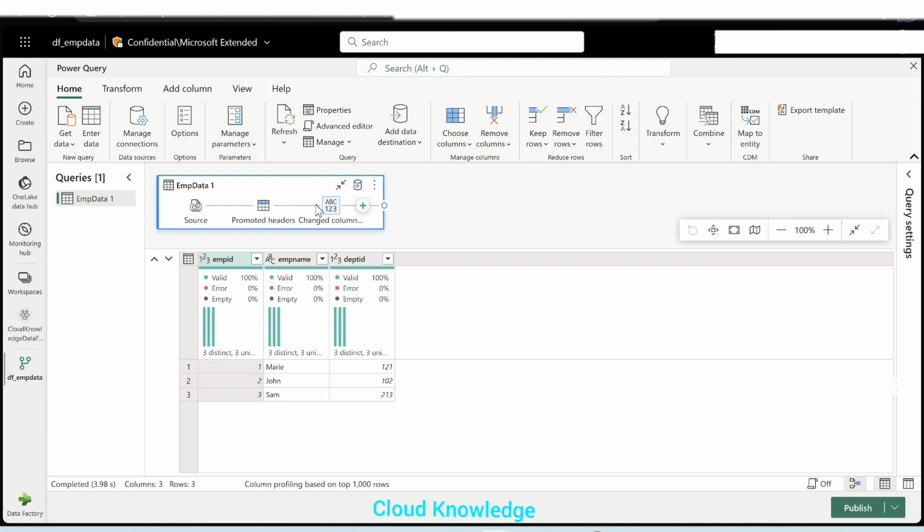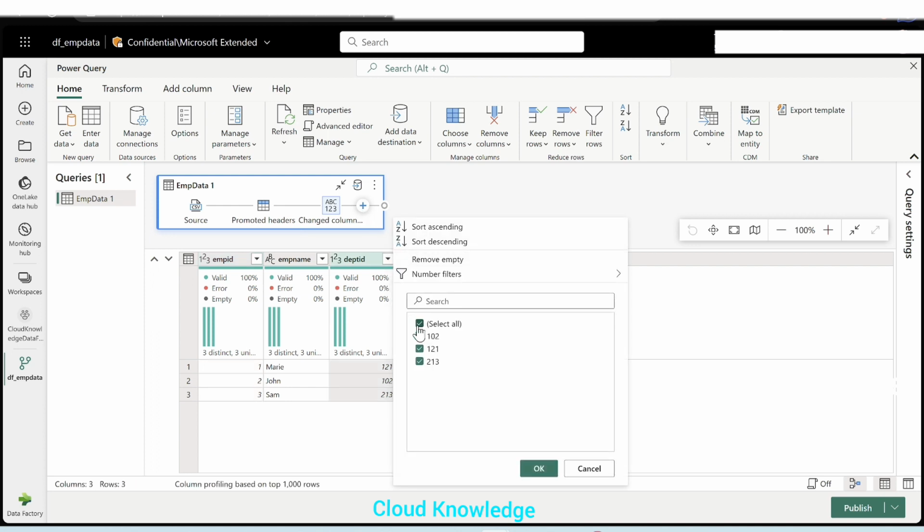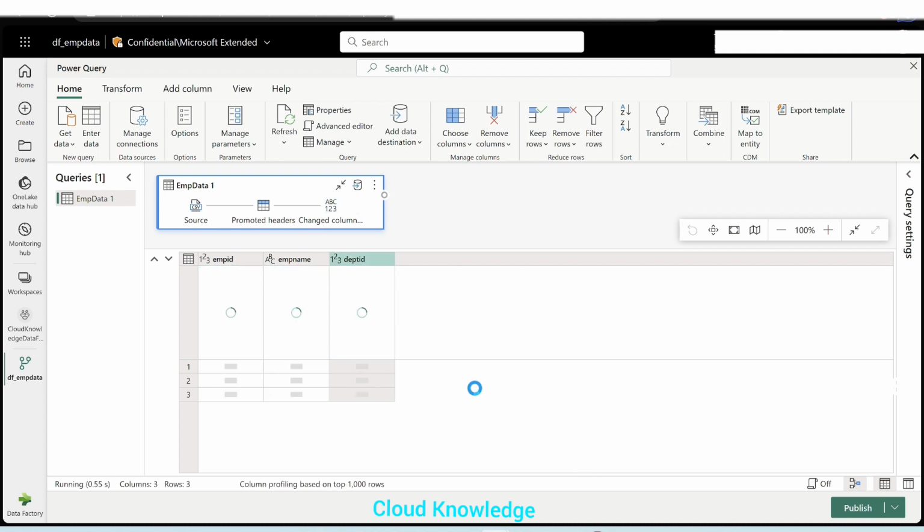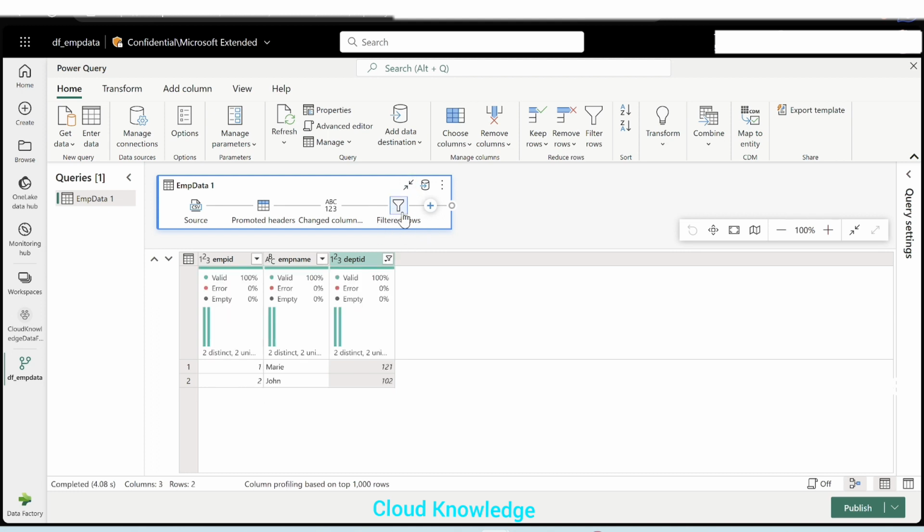Since the data is loaded, employee data, we could see the diagram here and the content of the data. Here we could see that 3 columns were there and having 3 rows. So 3 columns and 3 rows are displayed here along with the information. Now let's try to filter some data out of here. Let's apply filter on the department ID column. Let's deselect all and we'll select only 102 and 121. We'll exclude 213. Click OK. So you can see a new transformation filtered rows is added in the diagram, and we could now see only 2 rows in the result here.